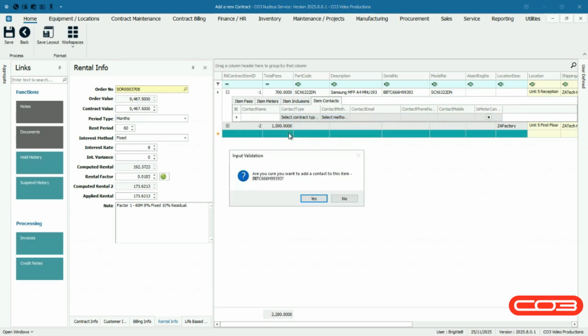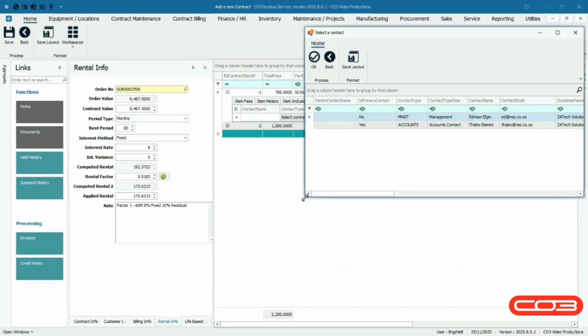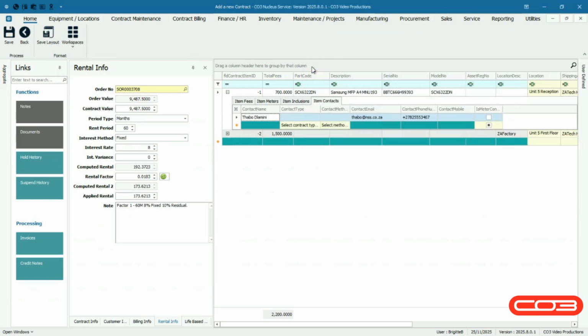Click Add a Contact, then click Yes on the Input Validation message to confirm. The Select a Contact window opens. Make your selection, then click OK. Select the contact type and contact method from each drop-down menu.